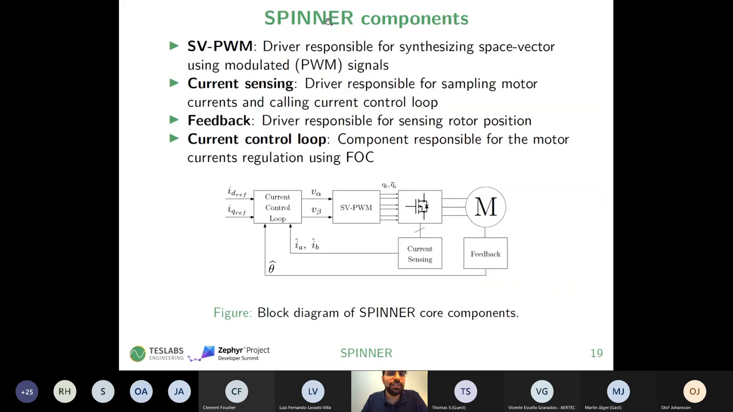And now let's enter into more details about the Spinner. So here are the main components of the firmware. In the first part we have the SVPWM, which is the driver responsible for synthesizing the space vector. You remember that we talked before about this space vector that is a result of the different phase voltages. Then we have the current sensing driver, which is responsible for sampling the motor currents, and at the same time it calls the current control loop when it finishes the sensing.